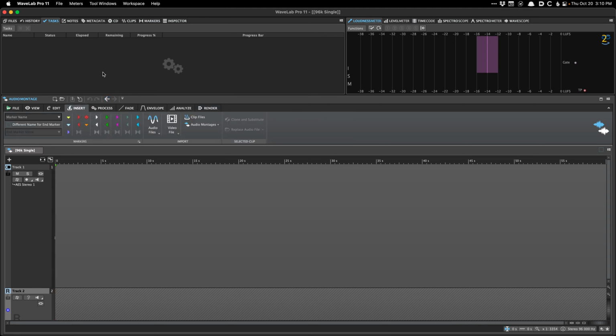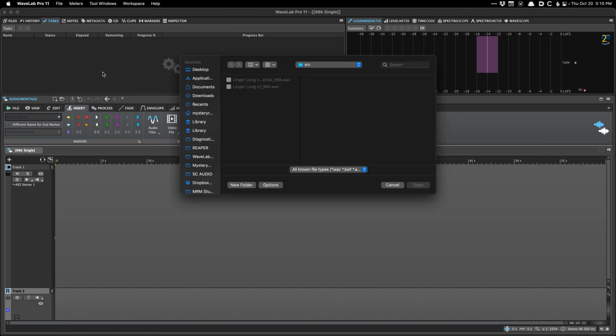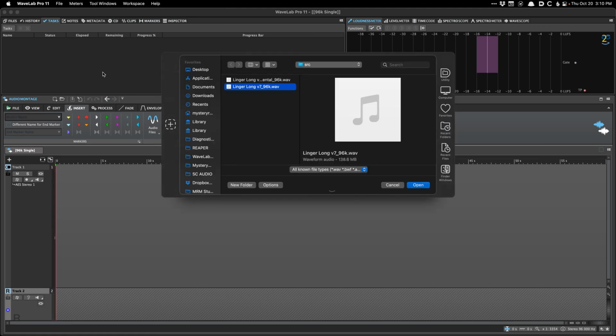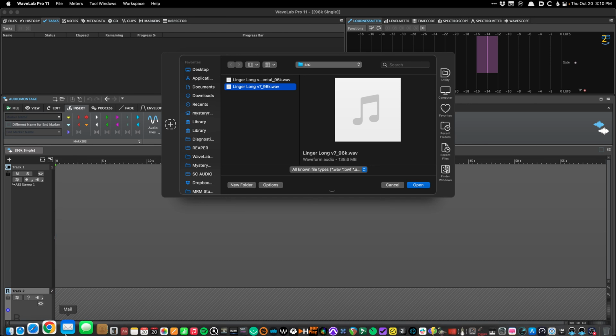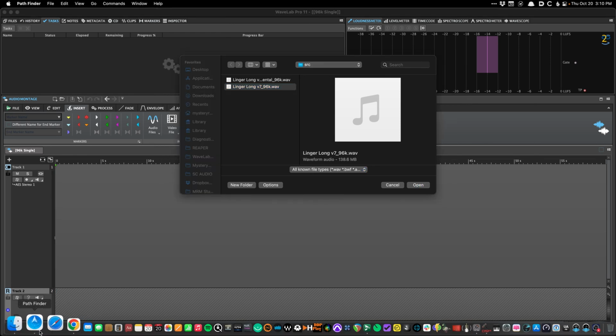I have a shortcut, which is Command I. If you're using the factory shortcuts, I believe it was Shift Command I. I shortened it to Command I because we do it so often. And then I'm going to navigate to the folder. For now, we're just going to master the single song.